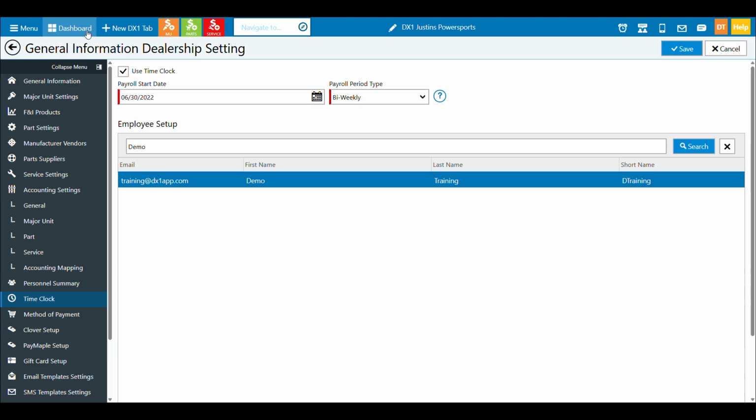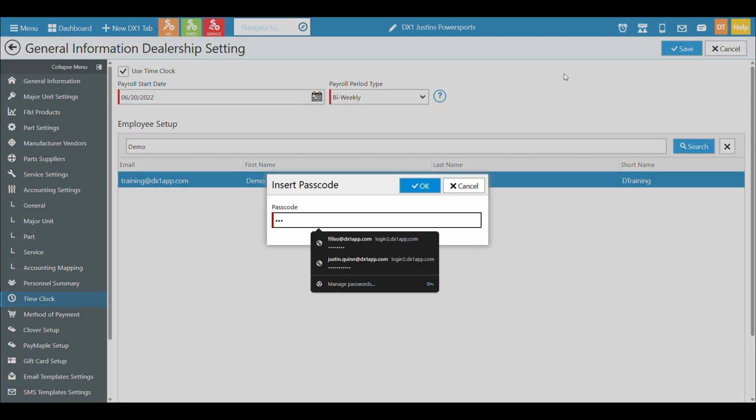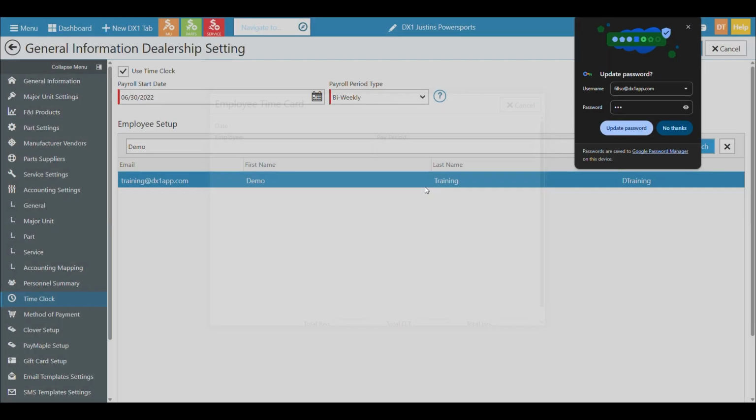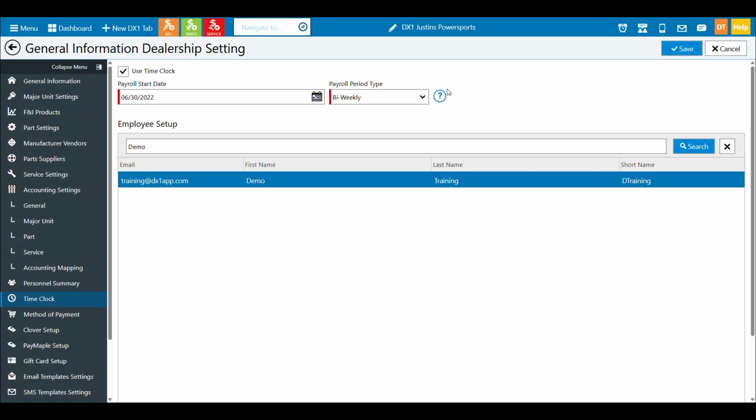And now when I go ahead and use my time clock, I can enter a code, which I was assigned. It'll pull up my time card, which I can see here, hours I've clocked in and out of already. I can simply clock in. Okay, I can hit save.